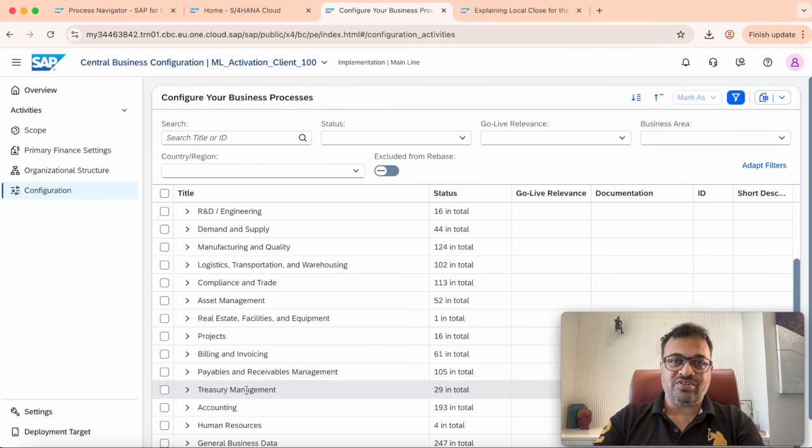So I hope this was just a high level overview session. I hope you understood how the finance processes work in public cloud system. How are you going to execute the end-to-end business processes? And very importantly, as a consultant, how are we going to do our configurations?